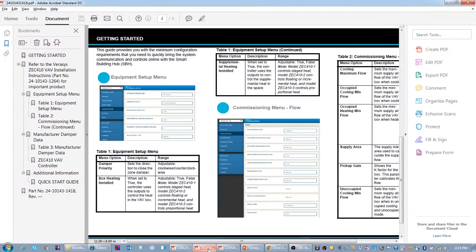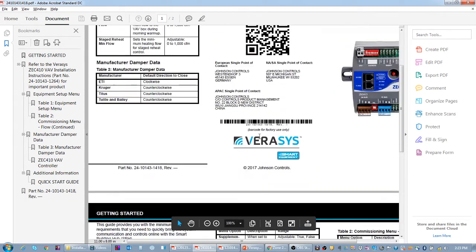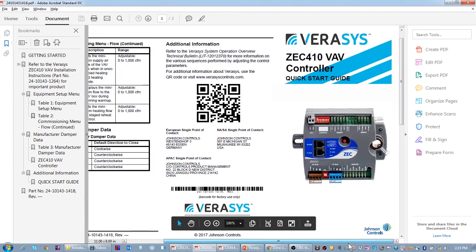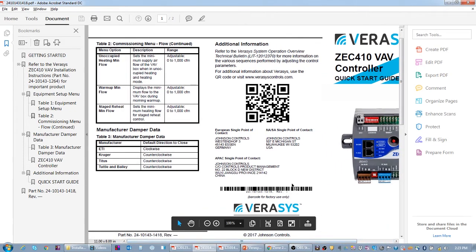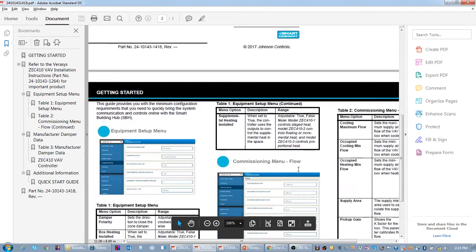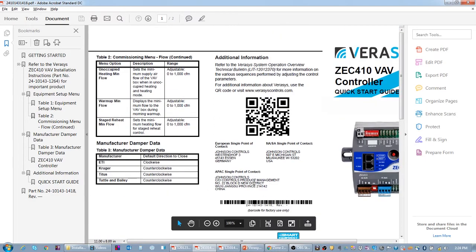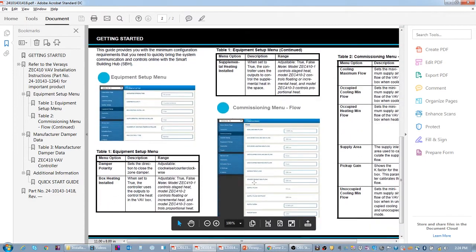Each controller will come with a quick start guide. The quick start guide gives you a quick overview of what I'm about to show you. First you start out with equipment setup, then you go to the commissioning of the box, and then you can go to any kind of control setup that you may have at some point in time. So I'm going to start out with the equipment setup.